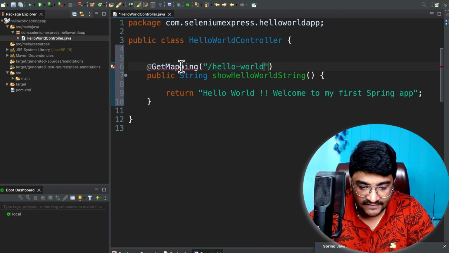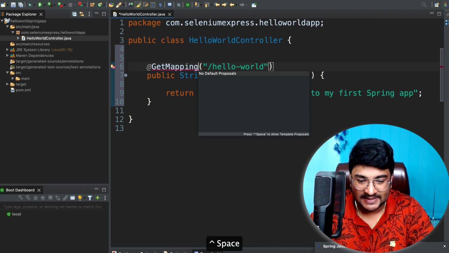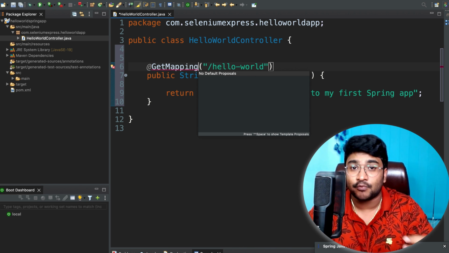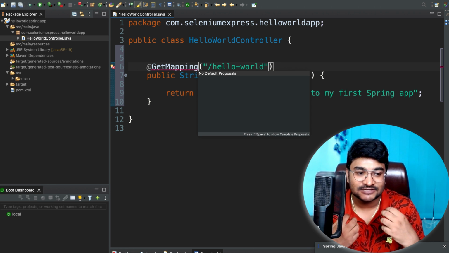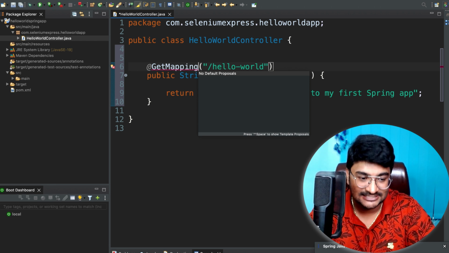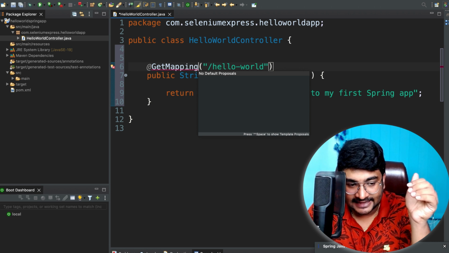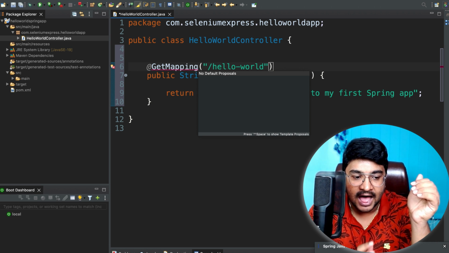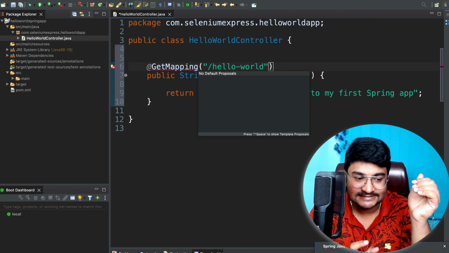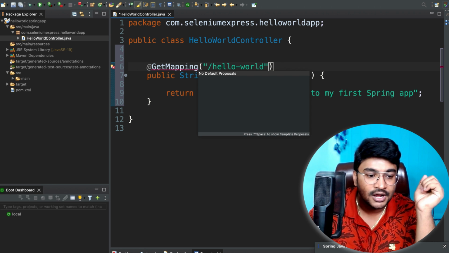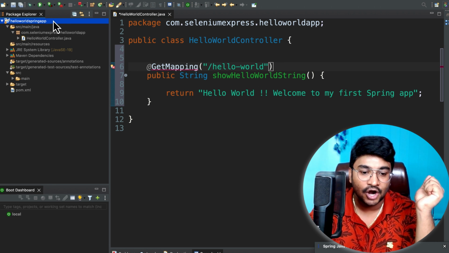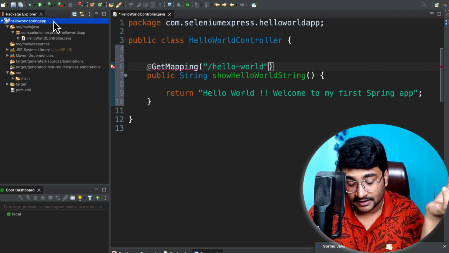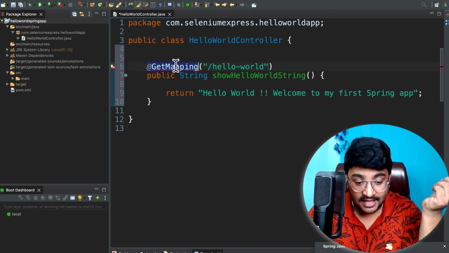Okay, but I have an error over here. Do a Control Space. I'm not getting any suggestion because I want to use Spring, but Spring is not present inside my application classpath or inside my application build. So I have to add the Spring dependency inside my application called Hello World Spring app in order to use this particular annotation.